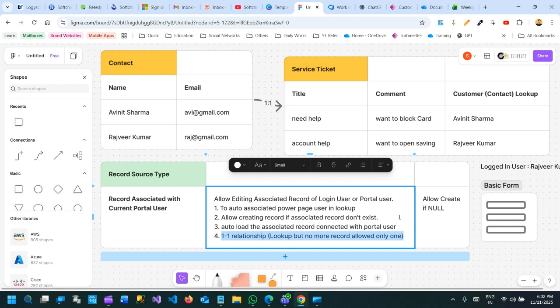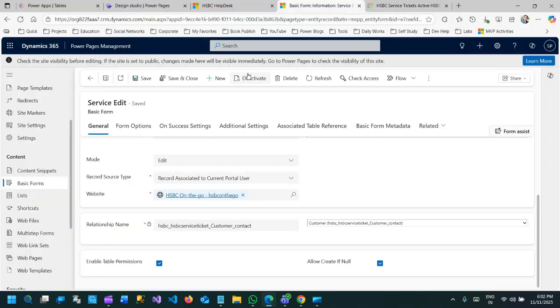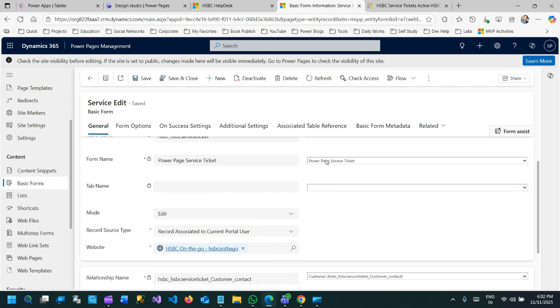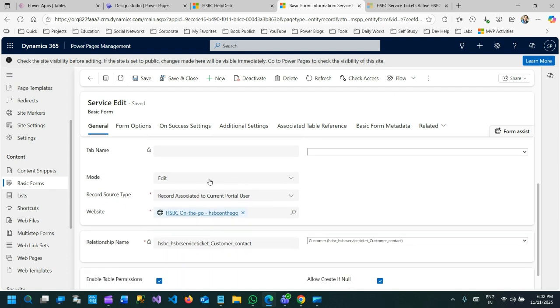If you have more than one record for the associated customer in the related entity or associated entity, then it will throw an error. So let us understand how it is working. I have two entities, contact and service ticket. I'll create a new form here. The form is service edit, and I'm connecting to this service ticket entity. This is the child entity, and using this form where I have the service ticket form, and I'm using edit.